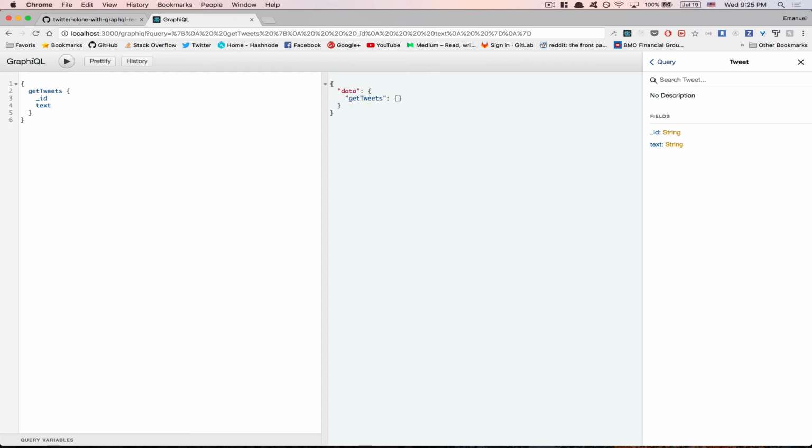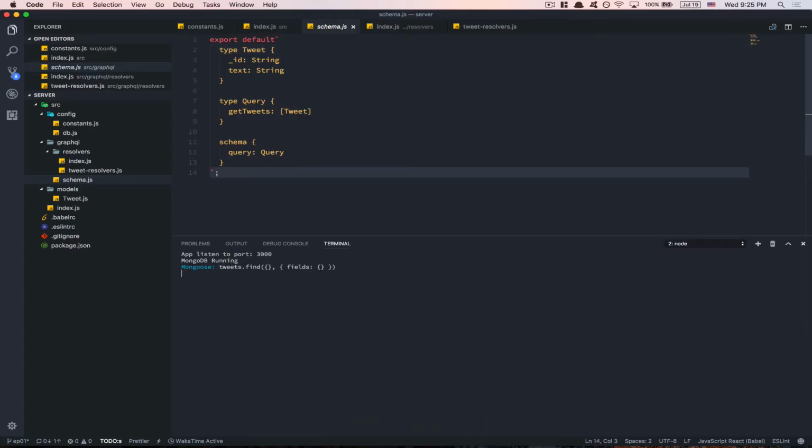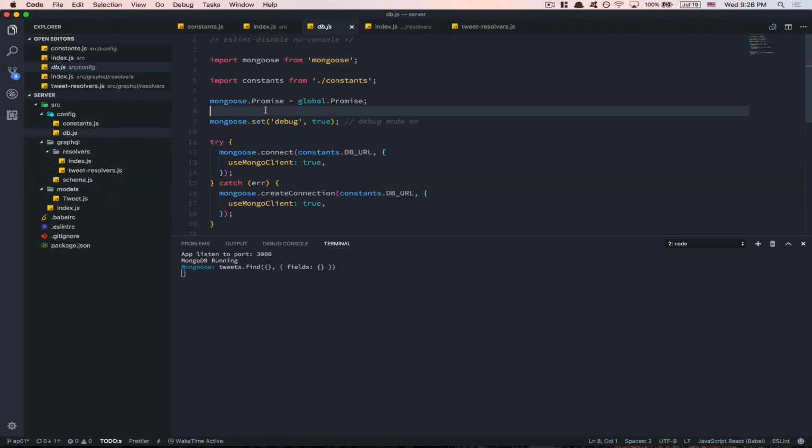Now if I run that, I get nothing. Why? Because I have nothing in my DB. That's pretty simple. How we can fix that is going to be really simple. Here you see Mongoose tweet find. Why I get that is because of my db.js here. I set debug to true.